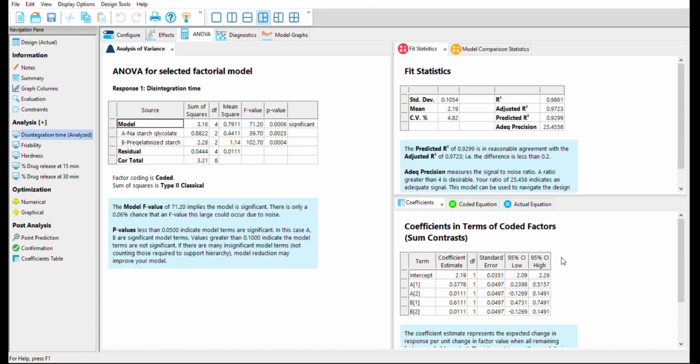So here are a lot of statistical parameters, as you can see. Your model, okay, it is a factorial model. Sum of square, degree of freedom, mean square, these are some statistical tools. You need to focus on the F value and P value. If your P value is less than 0.05, then it is significant. Obviously all of the values are less than 0.05, so it is significant.